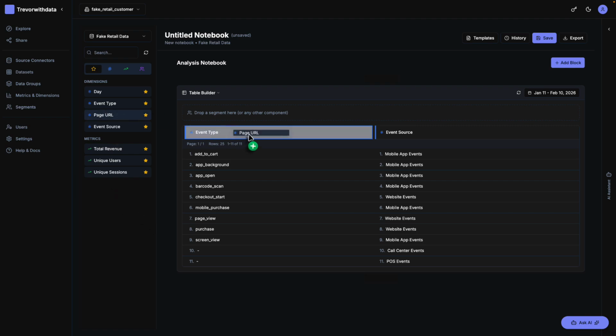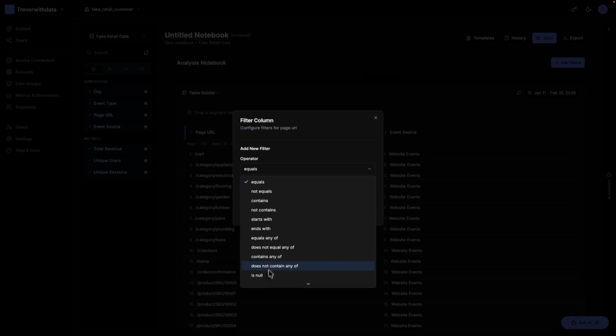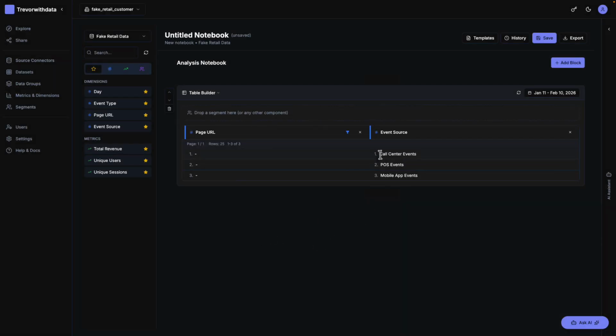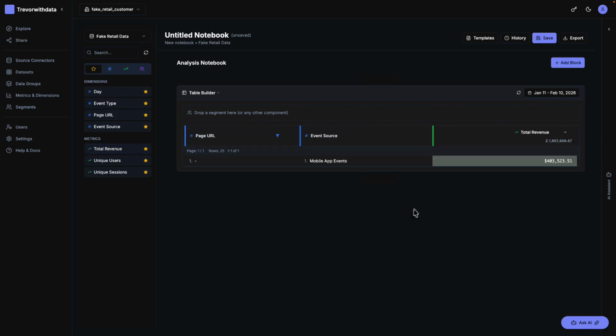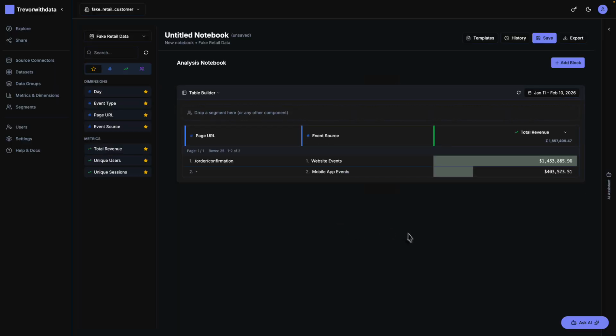I can also look at page URL. If I look at page URL, obviously most of these are going to be website events. If I do a quick filter to say, when it's null, I can see, okay, that's what I expect. So call center, point of sale, and mobile app are null. Really cool. Revenue is a metric, and when I bring that in, you can see my revenue is unified across all of the different data elements. I can see revenue coming from website and mobile app, again unified into one metric.